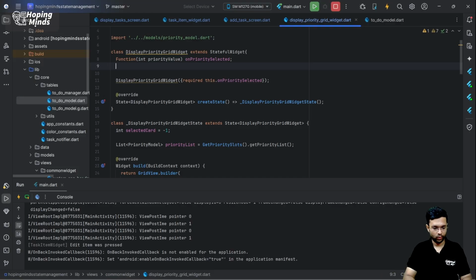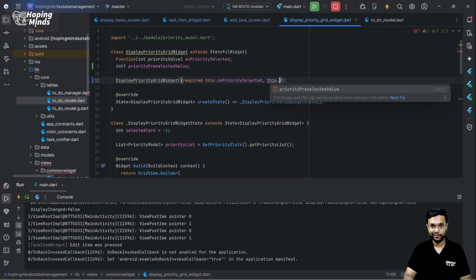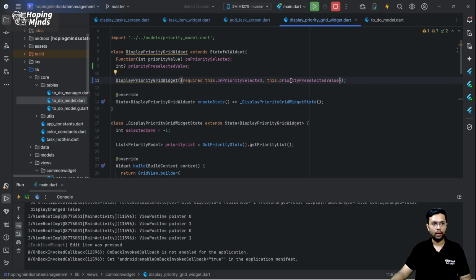Hence, what I'll try and do, I'm going to create an integer priority pre-selected value. Following which I'm going to put this in the constructor.